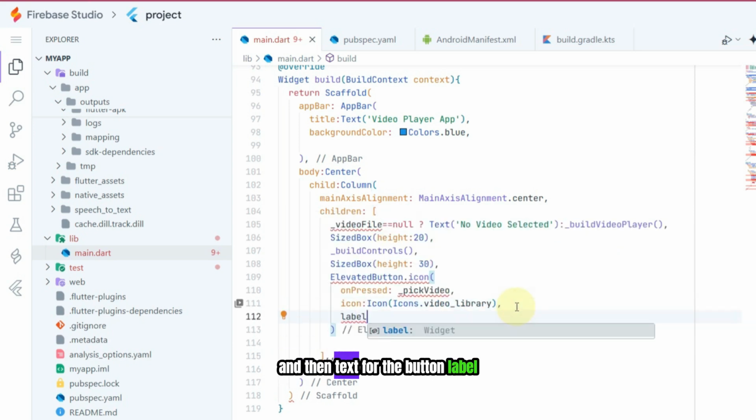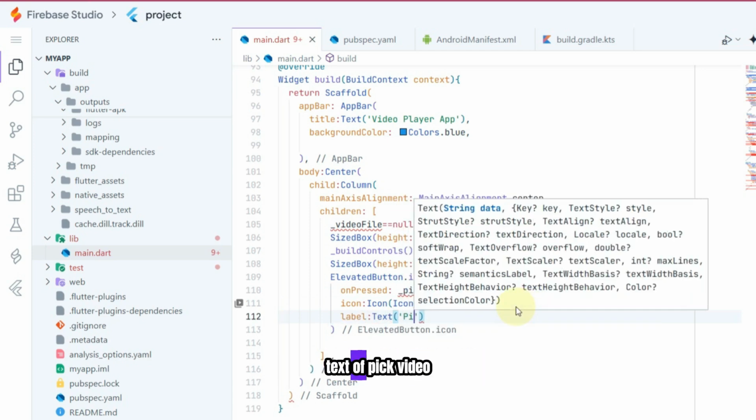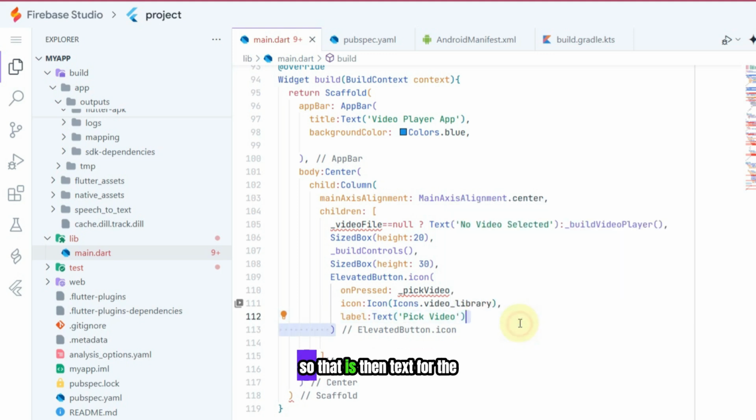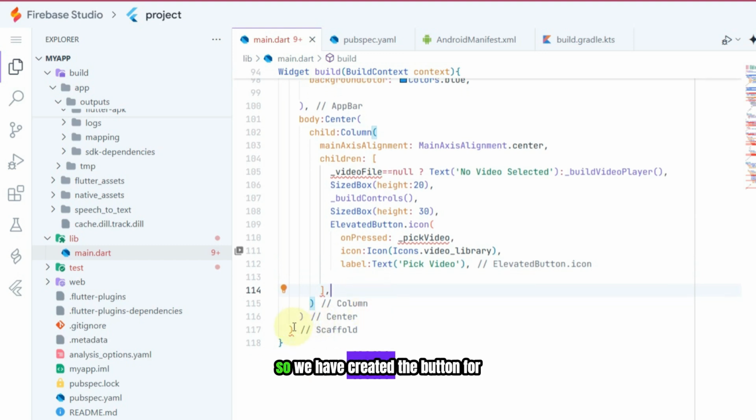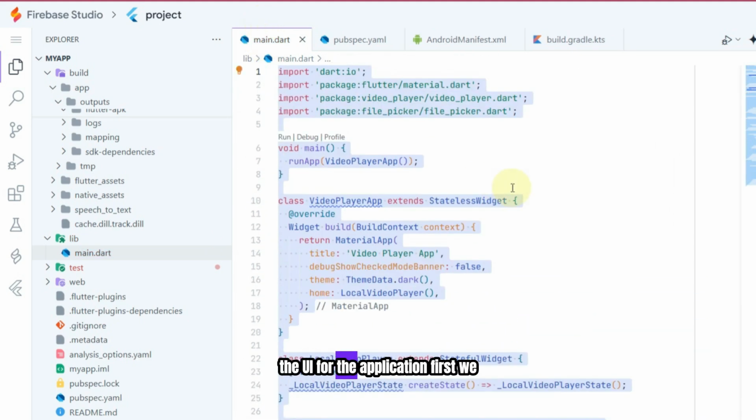And then the text for the button, label: Text of "Pick Video". So that is the text for the button. So we have created the button for picking the video file. That's it. We successfully built the UI for the application.